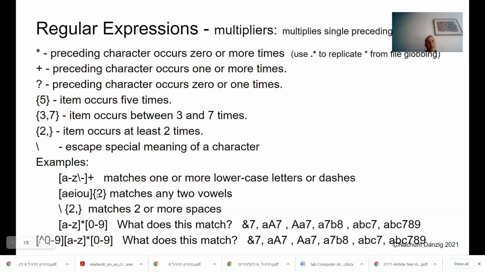So a number in braces means how many of them you want. You could also do two with a comma, which would mean two or more. You could also do two, comma, and then not leave a blank but write a three, and that would mean two to three.